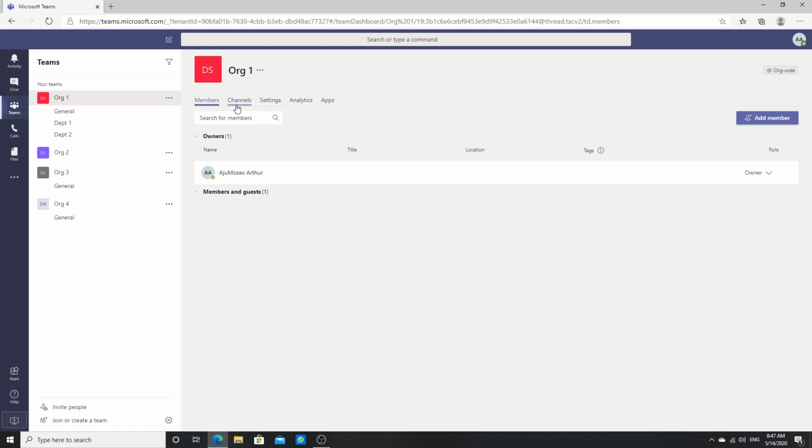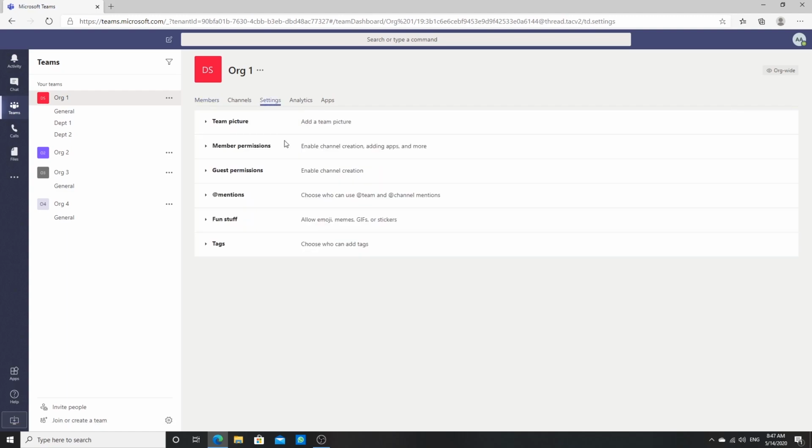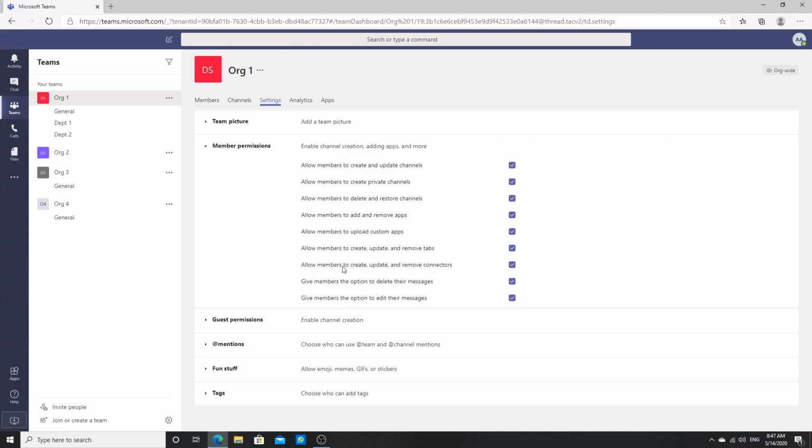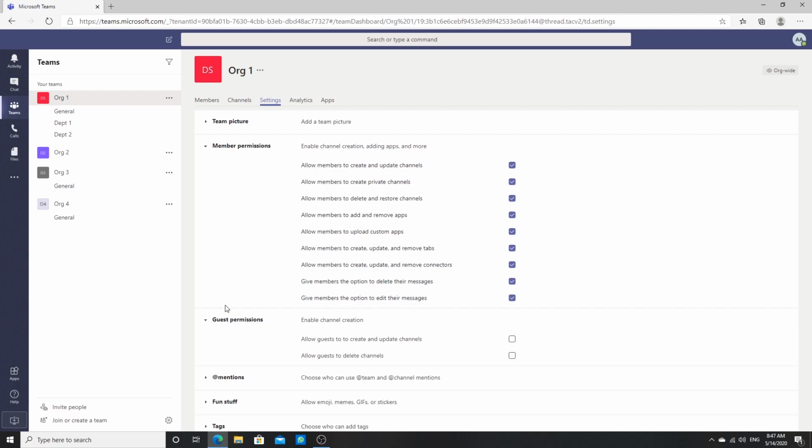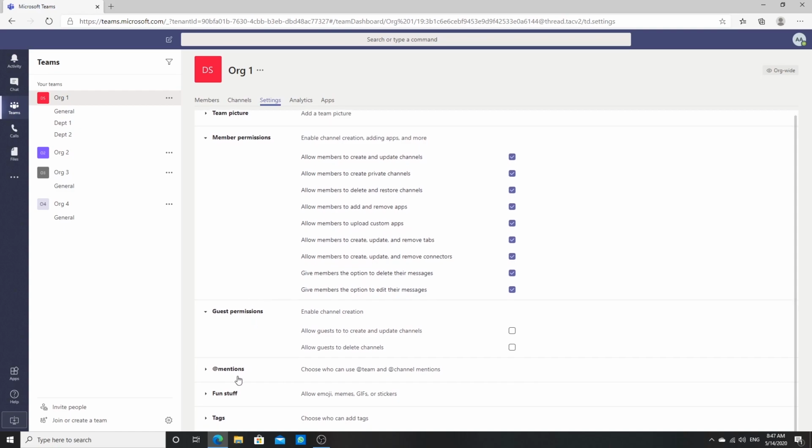The settings of the team, that is your team picture, your member permissions. This is too boring to get into, but it's pretty straightforward to give access to the members of your team, how to restrict or how much access to give. Guest permission is like, let's assume that you're hiring maybe a third party company to work within your organization, so they can join as guests into the team. And these are mentions, pretty straightforward when you're mentioning someone on the team, how they can use it.